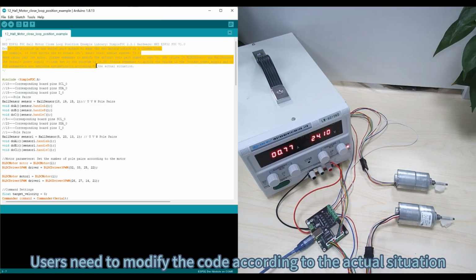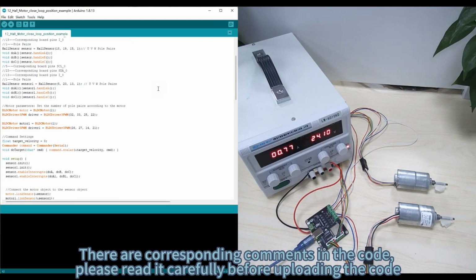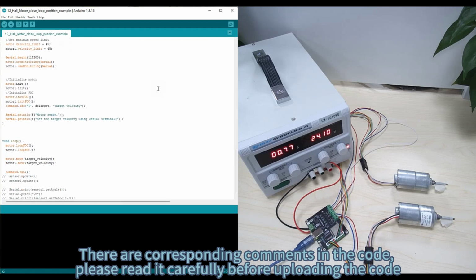Users need to modify the code according to the actual situation. There are corresponding comments in the code. Please read it carefully before uploading the code.